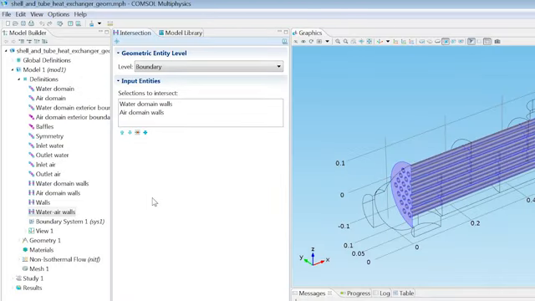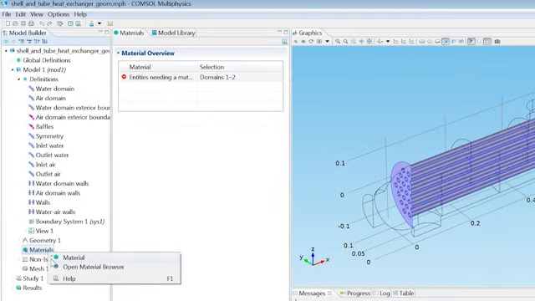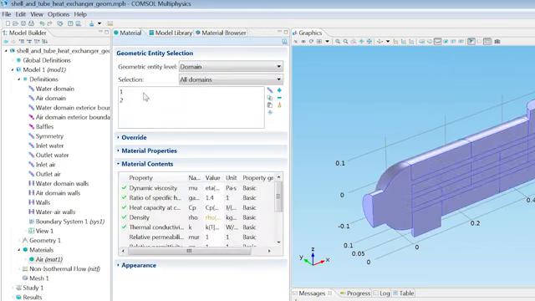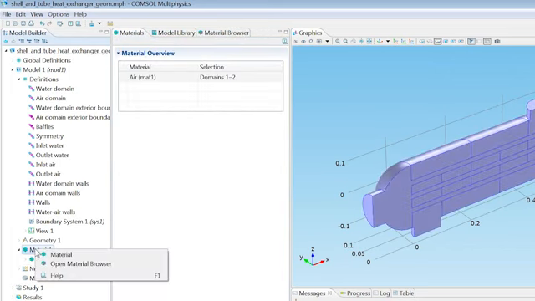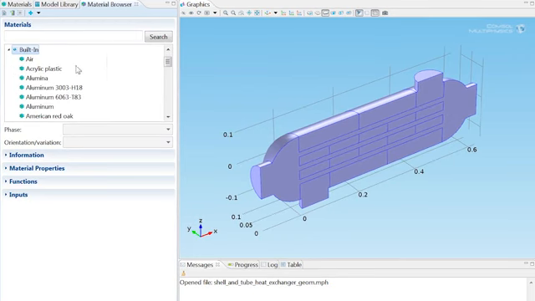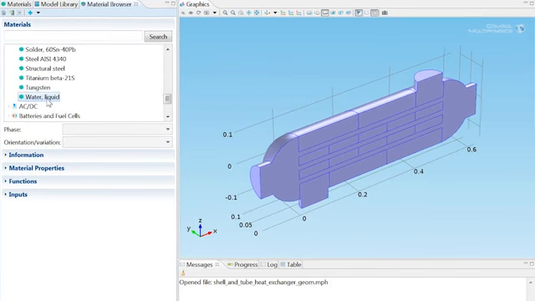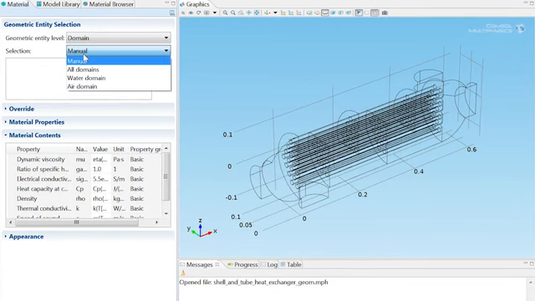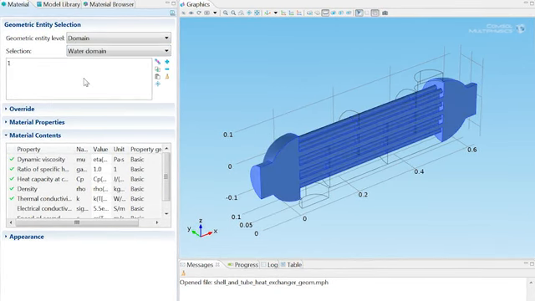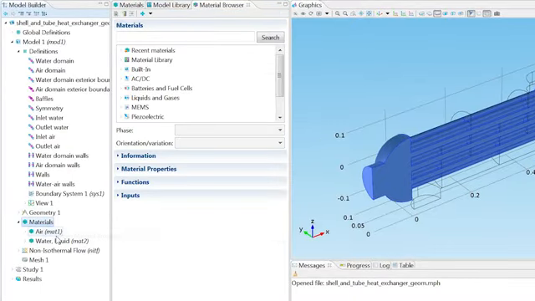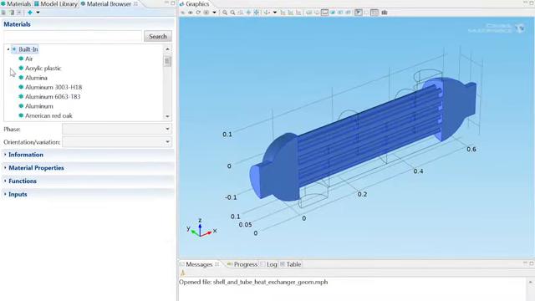First, to define the material, right-click on Materials and open the Material Browser. Under the Built-in tab, choose Air and add the material to the model. Similarly, open the Material Browser and add liquid water to the model. Define the water material by using the selection list and choosing Water Domain. Once again, add a third material by opening the Material Browser and adding structural steel.